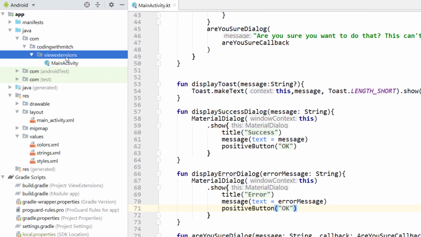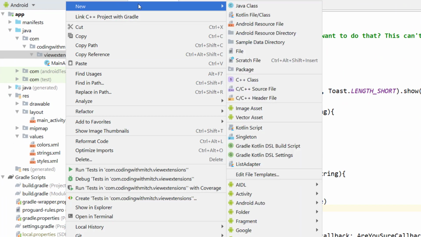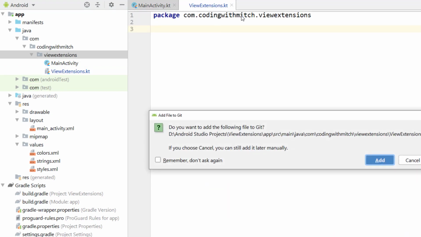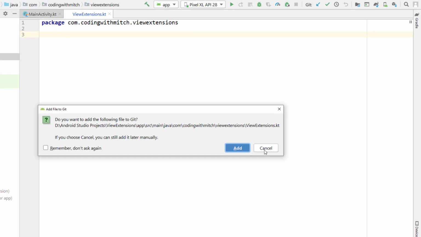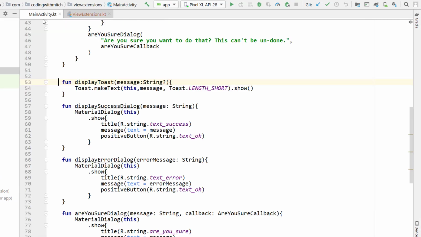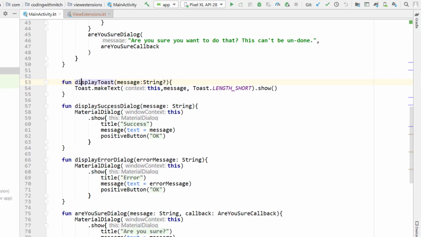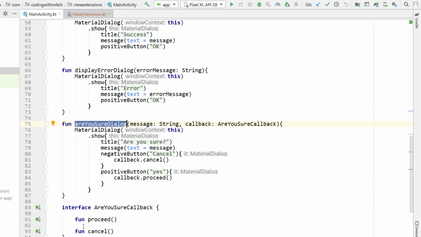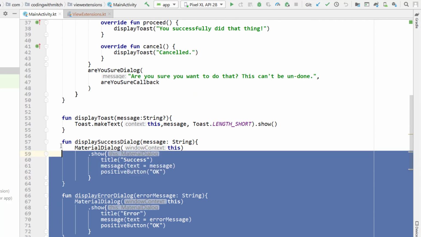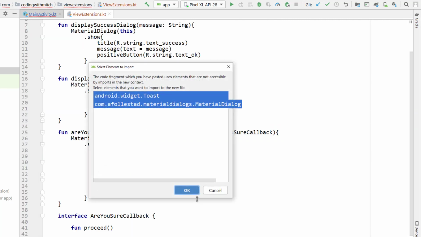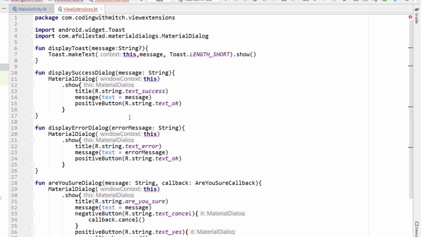So let's go into the main package here, create a new Kotlin file, and this is going to be called view extensions. Now inside of view extensions, I want to cut and paste in all of these functions. So display toast, display success dialog, display error dialog, are you sure dialog, and the are you sure callback. So I'm going to highlight all of those, press Control X, and I'm going to paste those inside of view extensions, and get the imports.